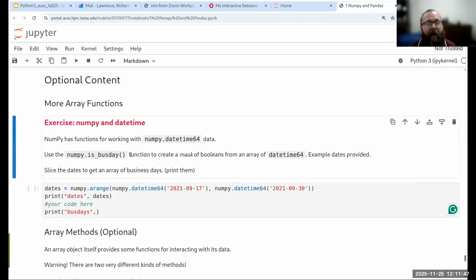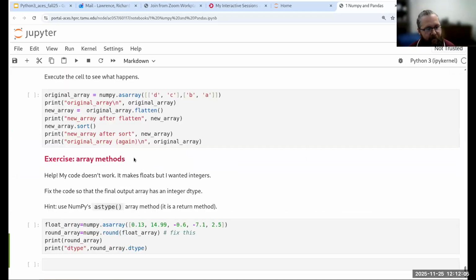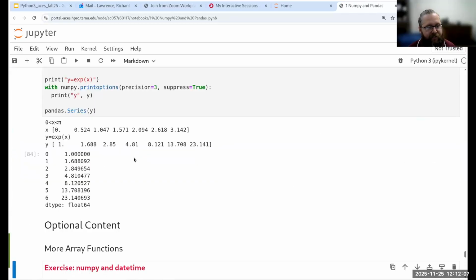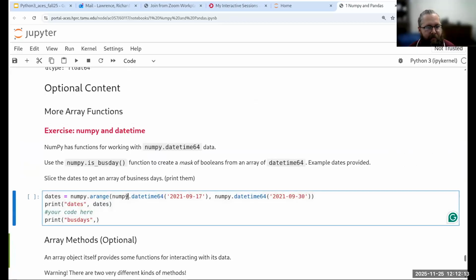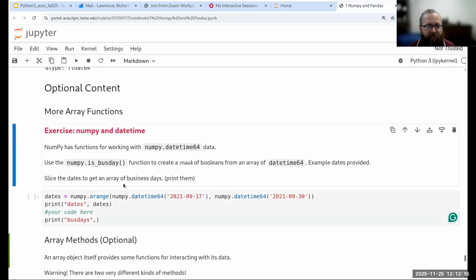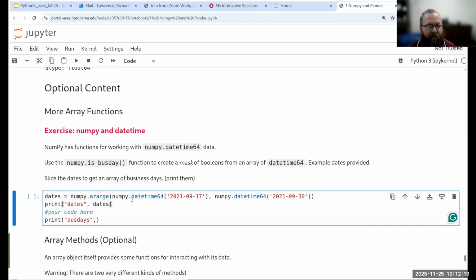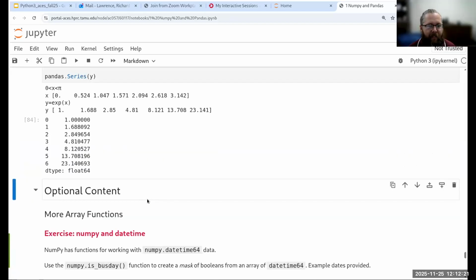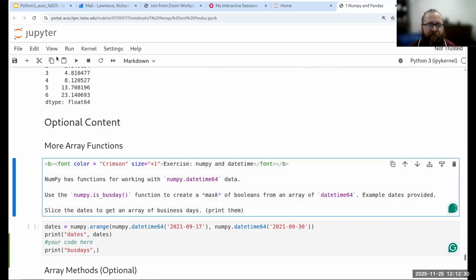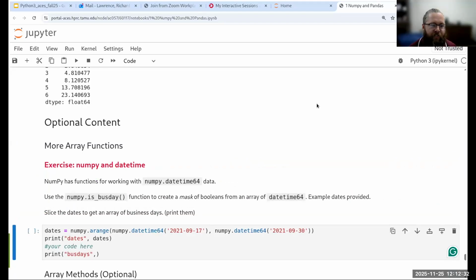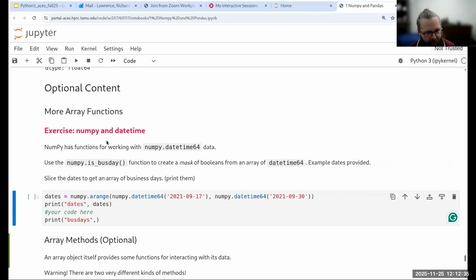Let's learn a NumPy function that is useful when specifically working with date times. Oh, I see that there's a slight issue here. The optional content relies on a concept that we didn't cover yet. I think we have enough time to cover the optional topic, the topic that I didn't cover yet. Slicing. So we'll just do slicing in NumPy, right?